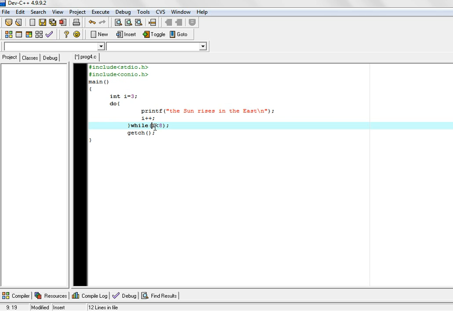So when I becomes 8, let's plug in the value there. 8 is less than 8, which is of course false, and the control jumps out of this loop and executes the immediate next statement after this, which is nothing but the getch, and getch is used so that the compiler screen doesn't just flash and vanish. And this is the end of the program.